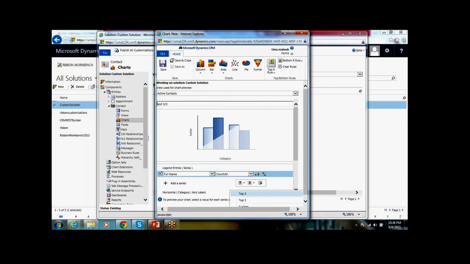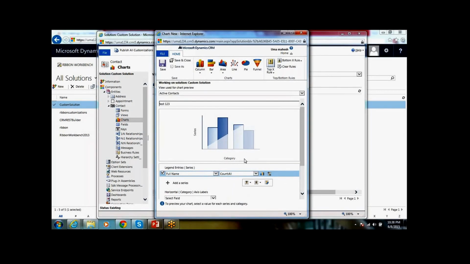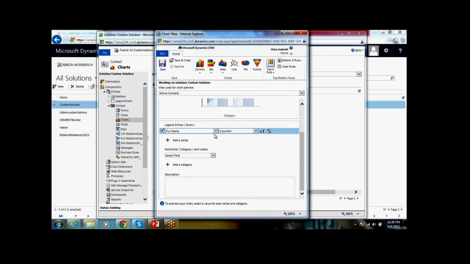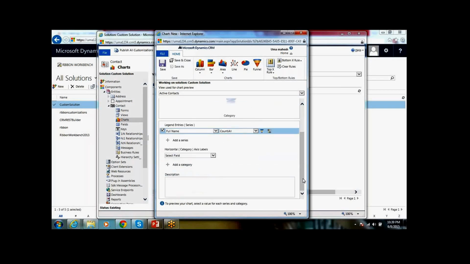If you select top 5 or custom, these are all filterings. Also here we can select column chart or bar chart, like an area chart. If you select this one, it will look like this. If you select the pie chart, it will look like this. If you select the funnel chart, it will look like this. So we have to define the chart based on that.